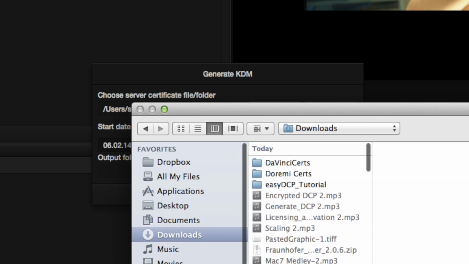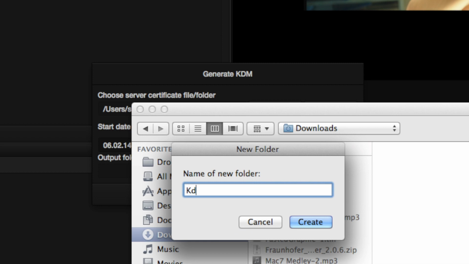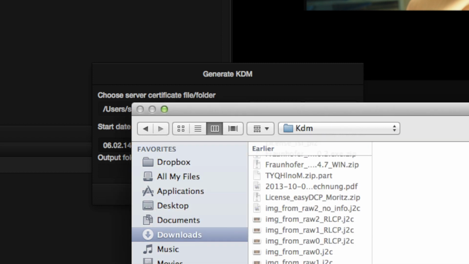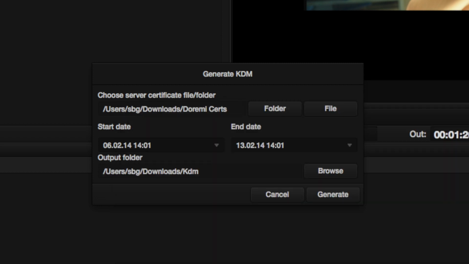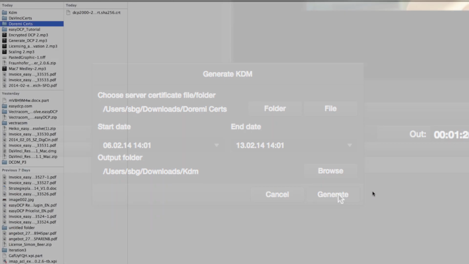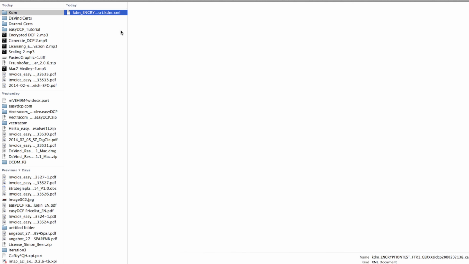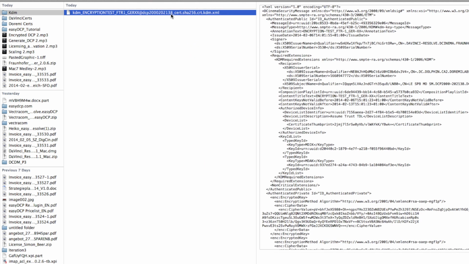In this example, we generate a KDM that is valid for 1 week starting now. We also select an output folder for the KDM and click the Generate button. That's all we have to do. Finally, we can send the KDM to the cinema so that their server can play back the DCP until the end of the KDM's time window.